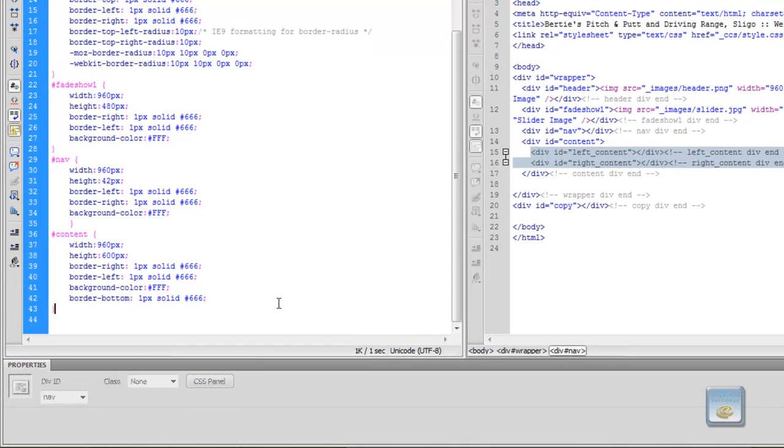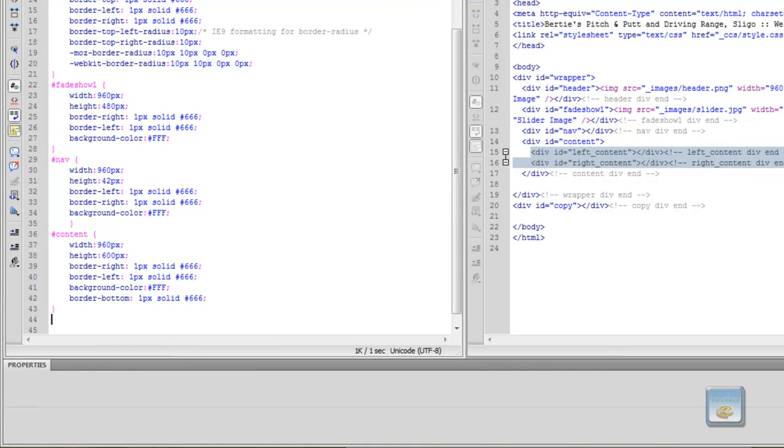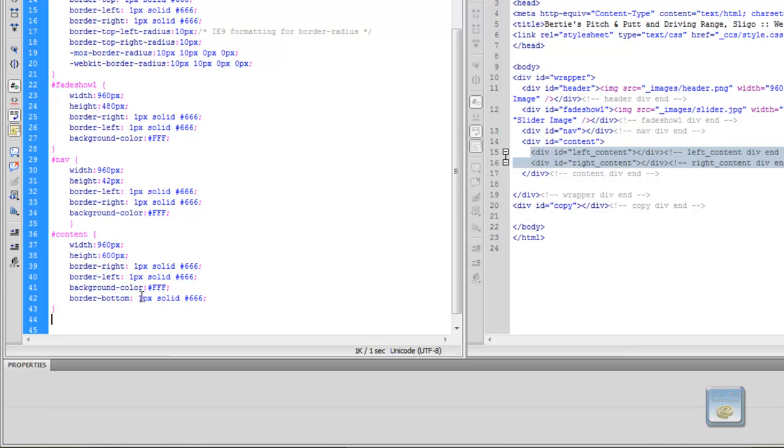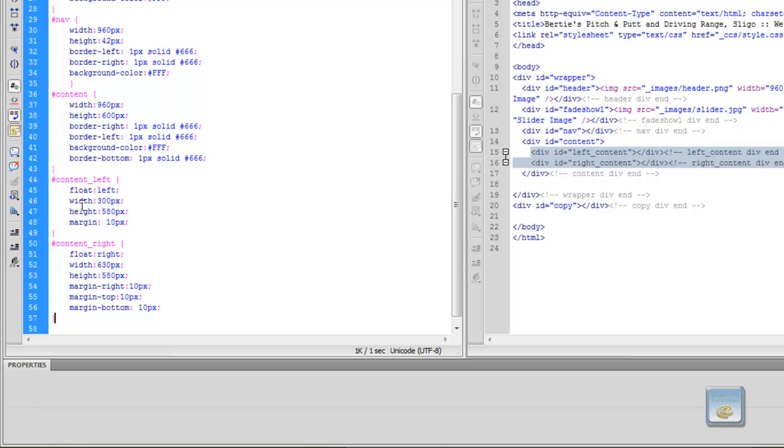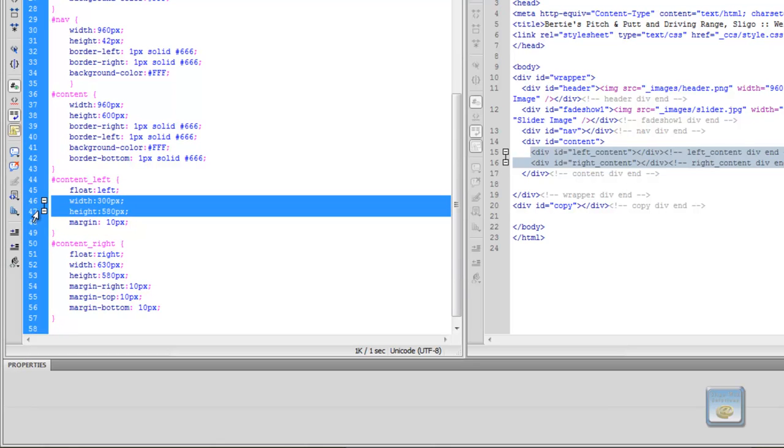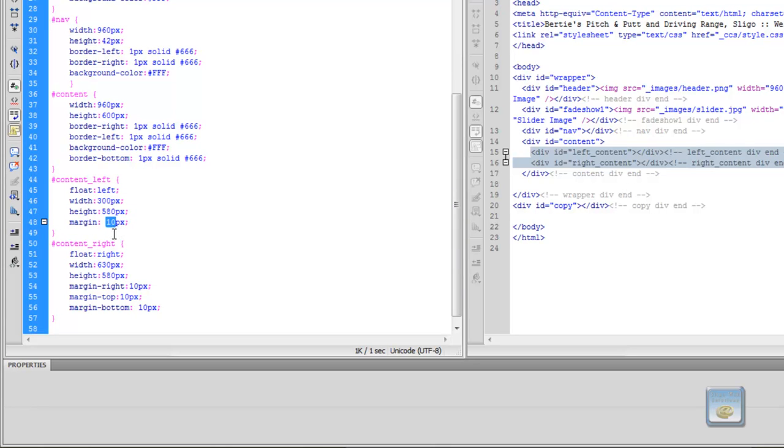So again, we'll make a new line break here, and I'm going to copy and paste in the code for the content left and content right properties. So we'll go through them here. Now, the first thing that we've done here is we've given it a property of float left. Firstly, we've given it a width of 300 and a height of 580 pixels with a margin of 10 pixels.